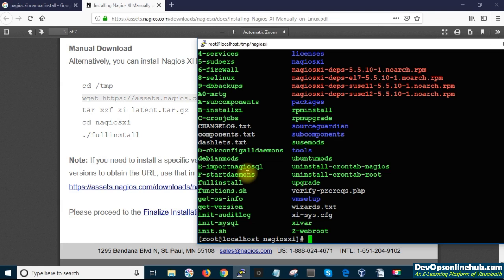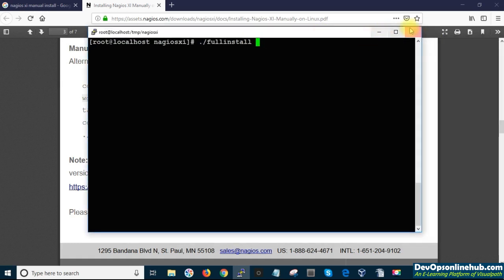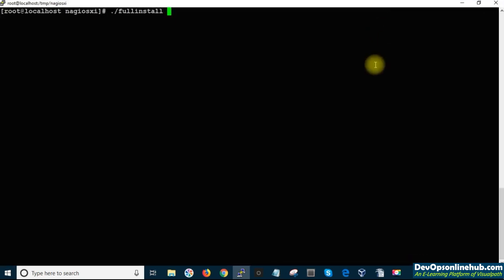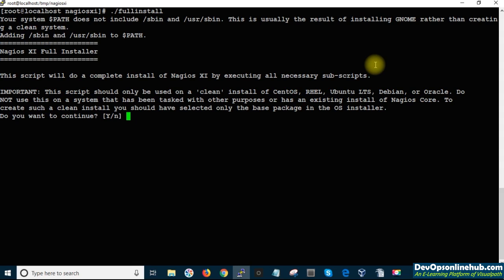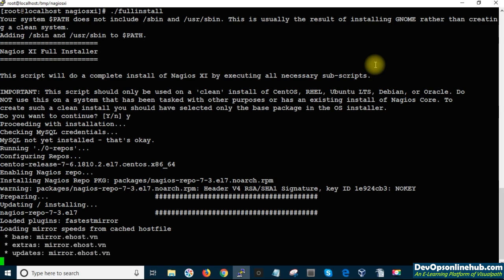Once we are in this folder, we will find this script. This script alone is sufficient to install Nagios XI on your server. After executing this, it will prompt you for yes or no. Just press Y. Once you have pressed Y, it will take a minimum of 20 to 25 minutes for installing Nagios XI on your server. Once the installation is done, it will provide you with the Nagios XI URL.